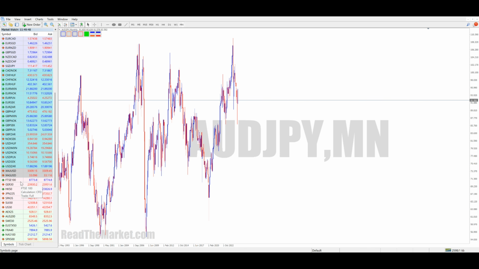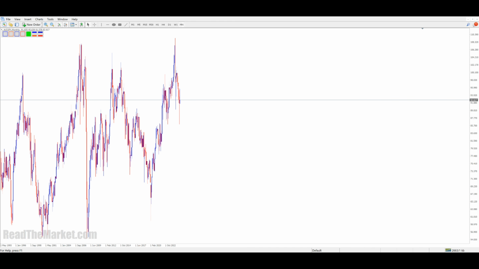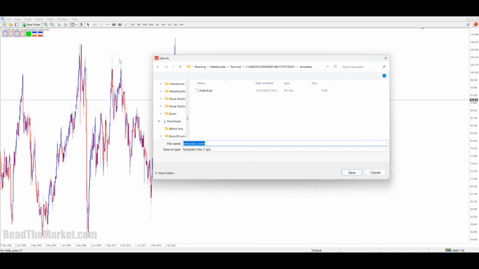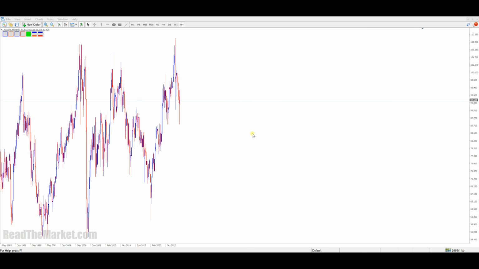to be taken. Before I start, I'm going to set a template so that they all come out looking the same. I like these colors. I like these indicators. Now I'm going to set this as the default. Save template. Save this as default. And there we go. So any new chart that I open will look just like this one.